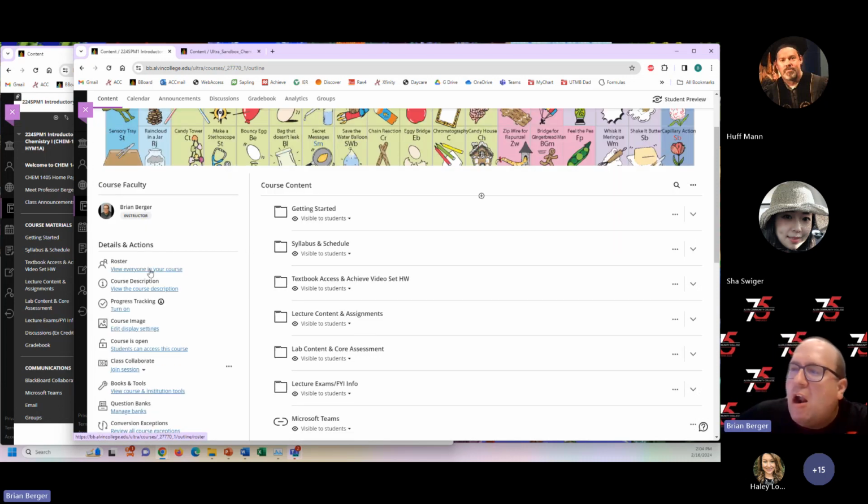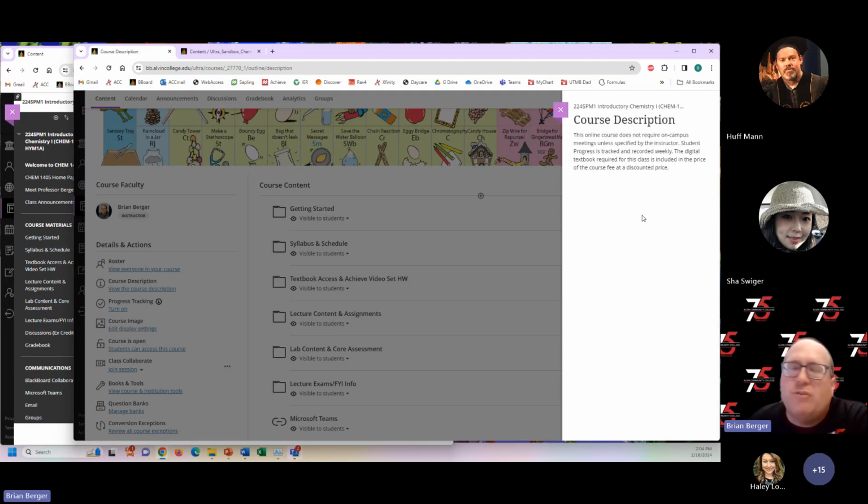As Shaw was pointing out, we've got our roster, course description. The course description, again, folks, is the same description that appears in the catalog for your class. So it's not the actual description of your course itself, but it's the one that's mandated by the college about the modality and all of their good stuff.